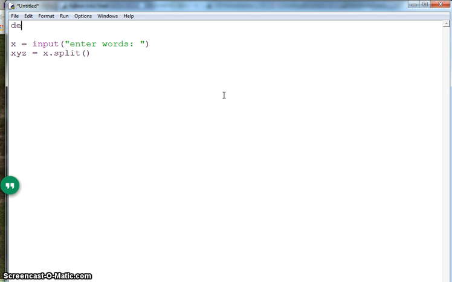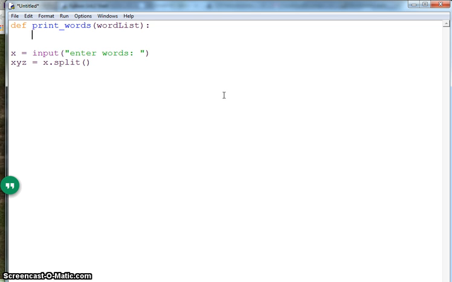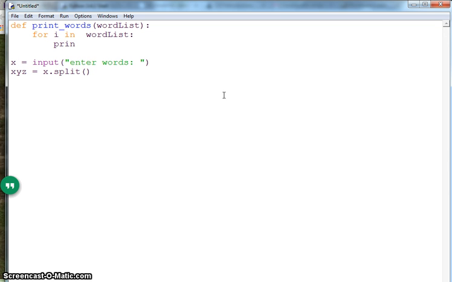And what we do is, let's say I'm defining a function print words which takes a list. I will say word list, it takes a variable word list, and in here I use for i in word list: print i, and that's it.